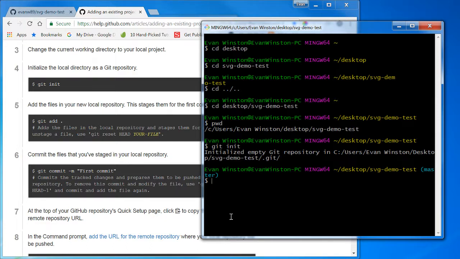So, git space add space period. Not the word period. You would be surprised how many times I see this. Not the word period, not a comma, not an apostrophe, a period, a dot. Git space add space period. And what this will do is add all of the files in the current working directory.